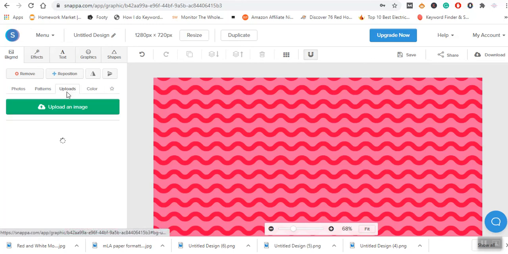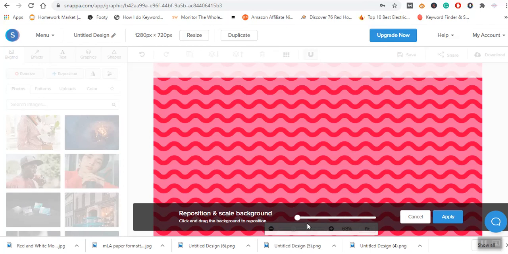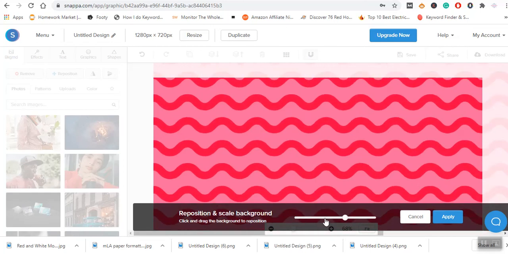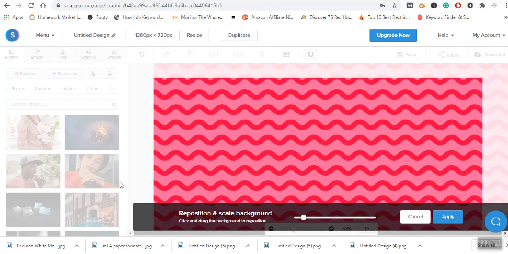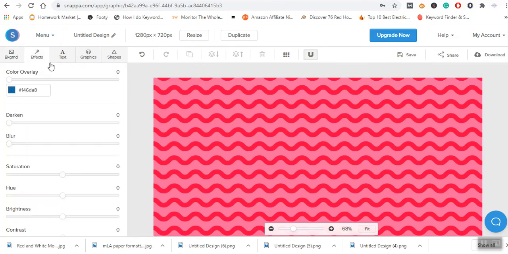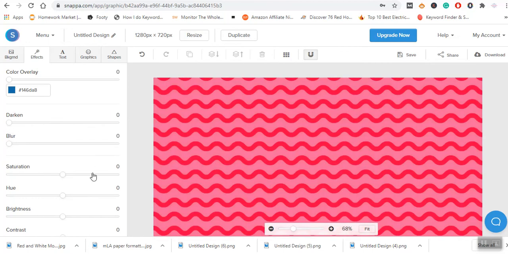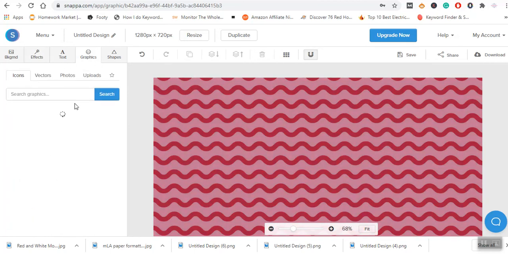You can upload the image that you want. You can select the background color that you want. So this is all up to you. You can reposition the image by doing this, then just press on apply. You're going to cancel that. You can add effects: blur, darkening, saturation, hue, contrast, and all that kind of thing.